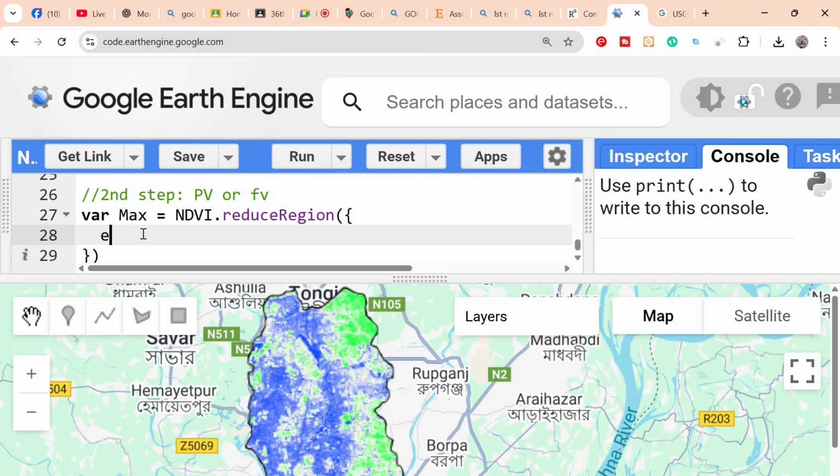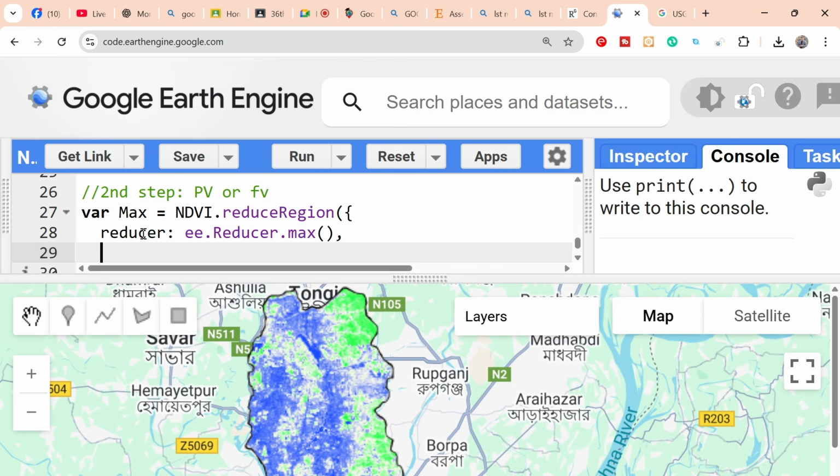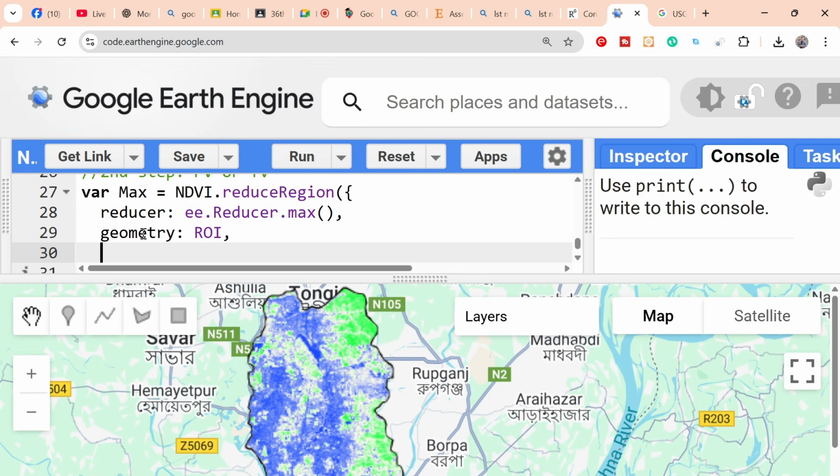So the first argument is called the reducer. Reducer, I want to compute suppose maximum. So ee.Reducer.max, and then apply another one, geometry. Basically it's your shapefile variable name, ROI. Then scale. Basically it's a resolution. So scale is 30 meters.